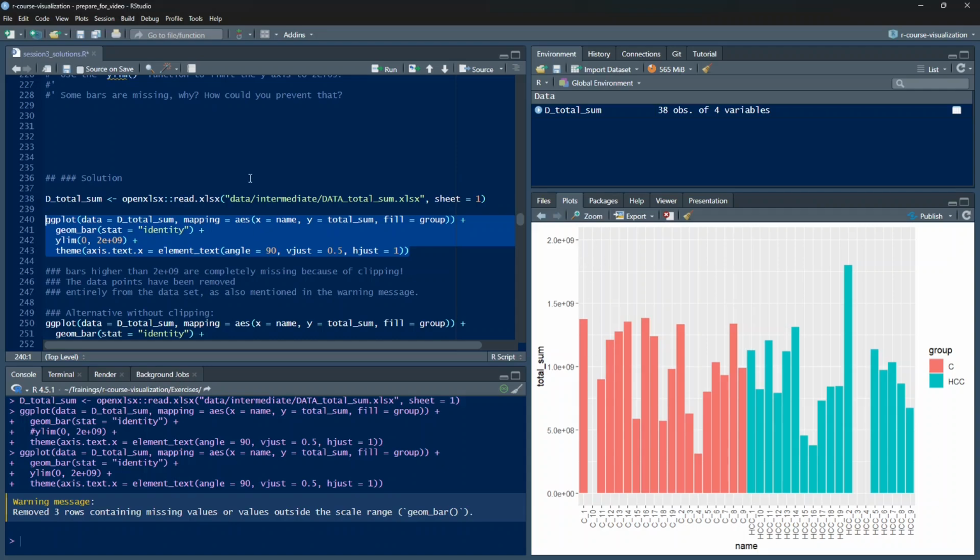are actually completely missing. And this is because this method of zooming into the plot uses clipping. So the data points were removed, and as they are higher than our threshold here, they are completely removed from the data set, and the bar plots are not plotted in this case. There's also here this warning message that indicates that 3 rows containing missing values or values outside of the scale range were removed. And these are exactly these 3 points here. So this one and these 2 here.